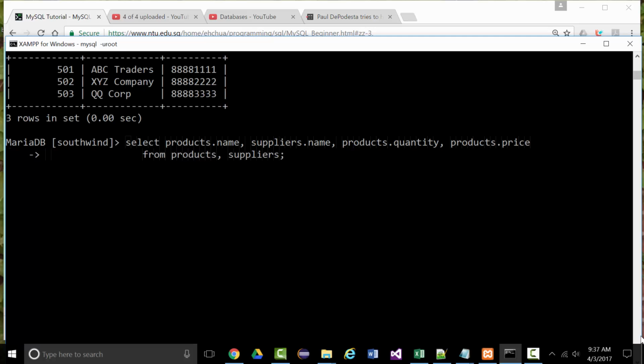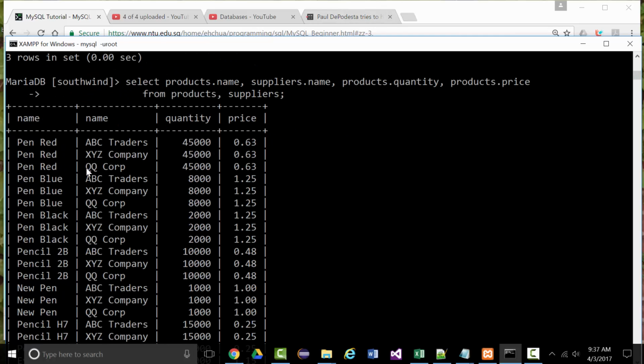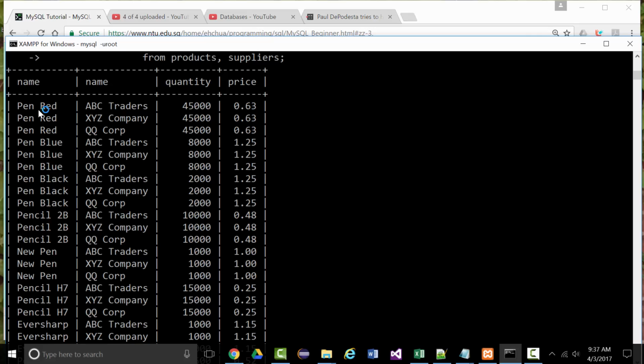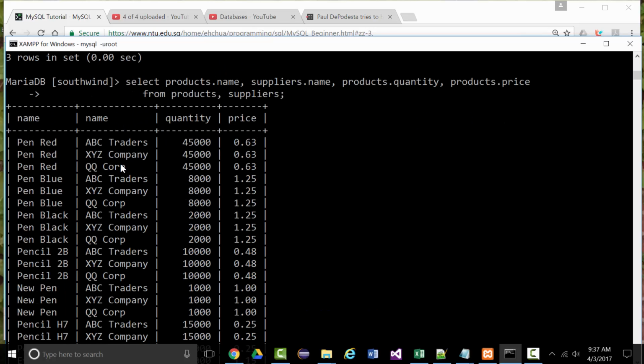All right, and what I'm telling you is this is wrong. I will get output, but I will get 33 records worth of output. All right, which isn't what I want. But if I put that in and now hit enter, there they are, 33 rows, and it gives me every combination. So pen red has got all 3 suppliers, pen blue has got all 3 suppliers, pen black has got all 3 suppliers, etc. Not what we want.